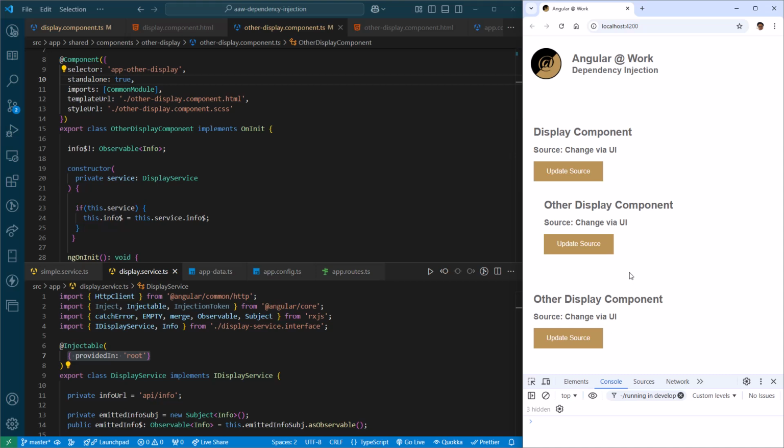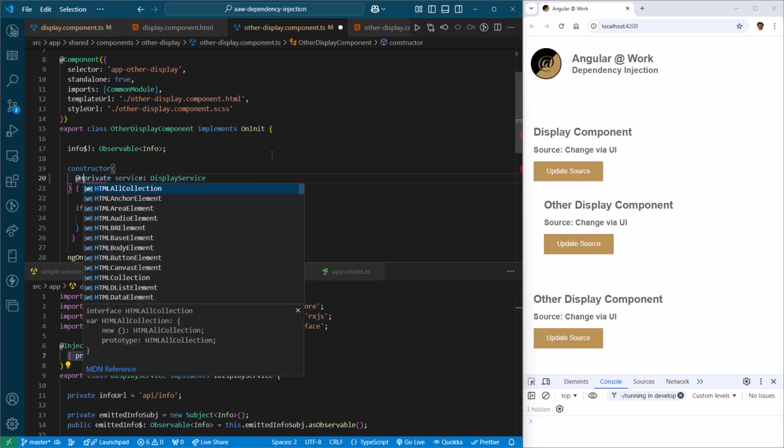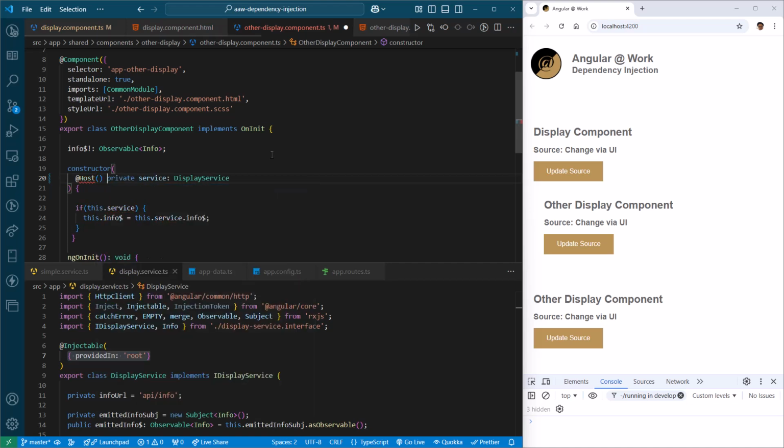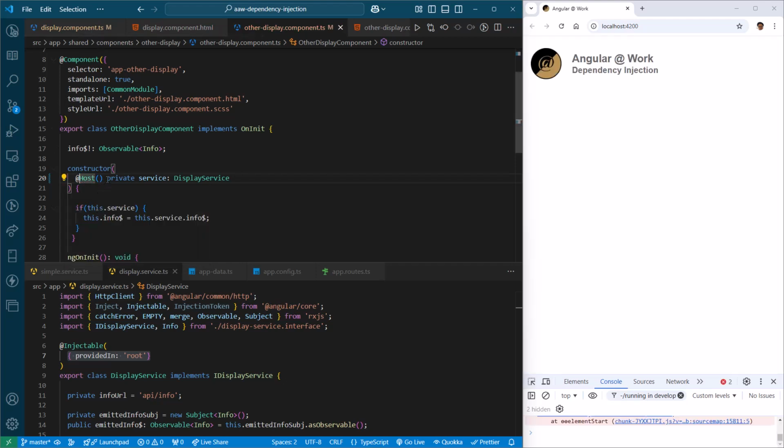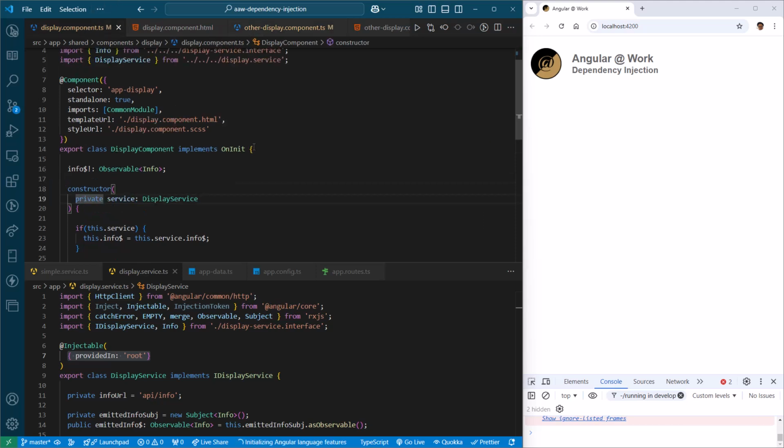Now let's discover how the host modifier works. And it works a lot like the self modifier. So let's first add the host modifier to the constructor parameters in both our components. So I'll add it here in the other component, and I'll add the import, and I'll copy this and add it to the display component.